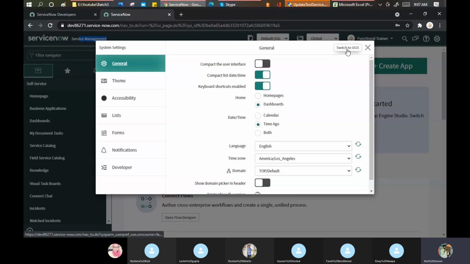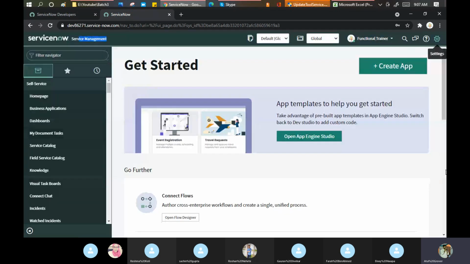Okay, let me take you directly to what UI 15 is. ServiceNow has two types of UI at present, UI 15 and UI 16. UI 16 is this one which we are using now. Now when I show you UI 15, you will say, hey, what is this?